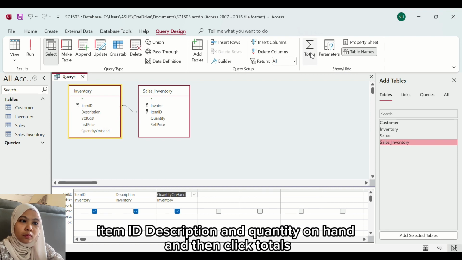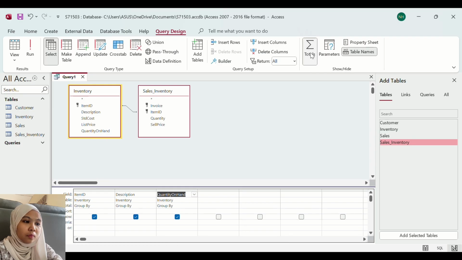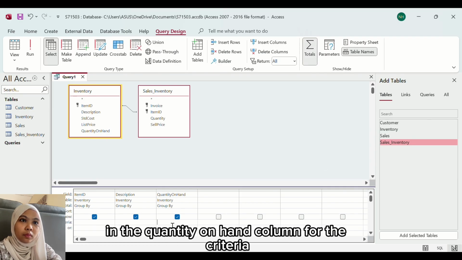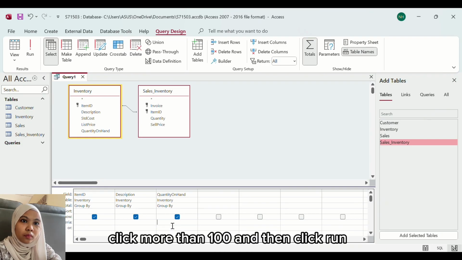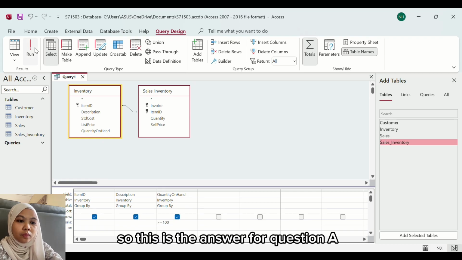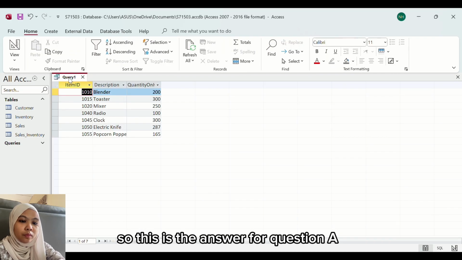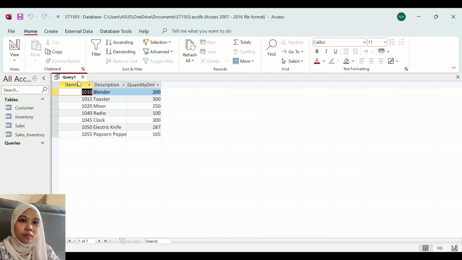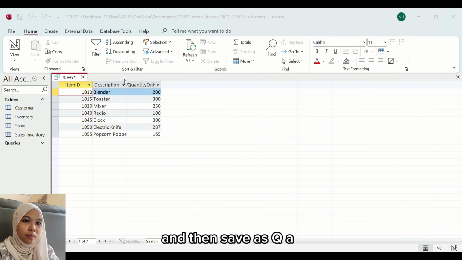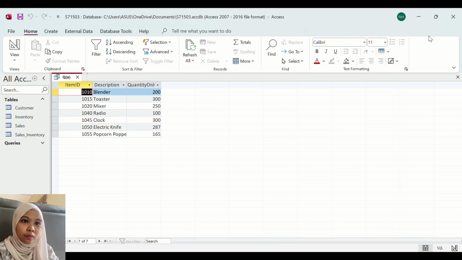And then click totals. In the quantity on hand column, for the criteria, click more than 100 and then click run. So this is the answer for question A. And then save as QA.